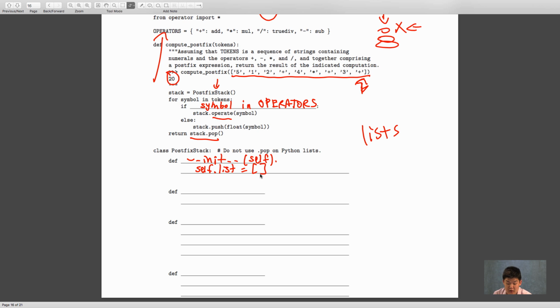So conceptually, what's going to go on is we're going to have an empty list. We're going to add numbers to it. First we'll add 5, then we'll add 1, then we'll add 2, and then once we get to a plus, we're going to do some special operate, which is somehow going to take these two numbers, apply the plus to them, and then replace them with whatever that value is. So in our case, 3. And then continue moving on here. Then our self.list is going to contain 5 and then 3, after doing our special operate method on it.